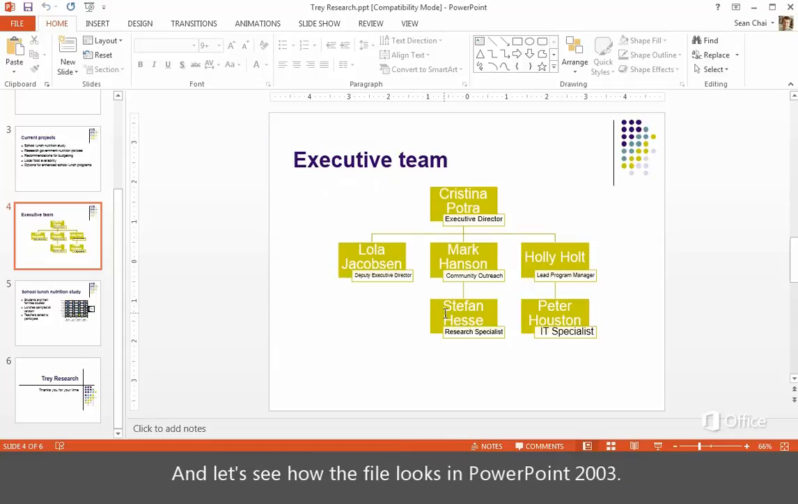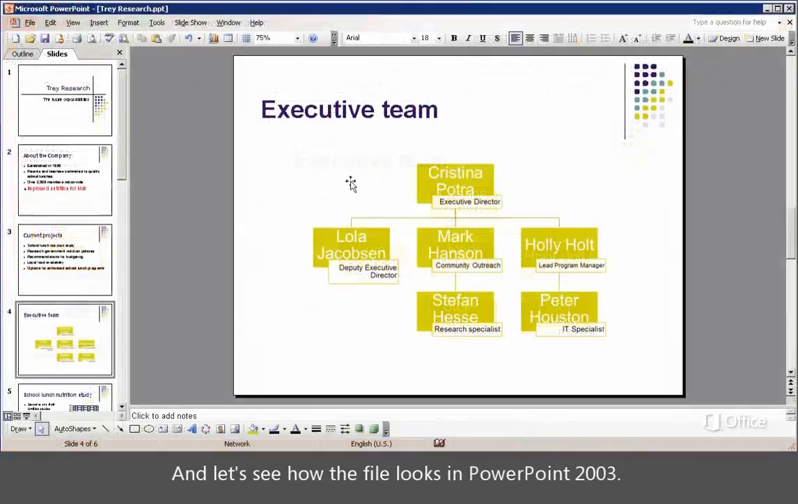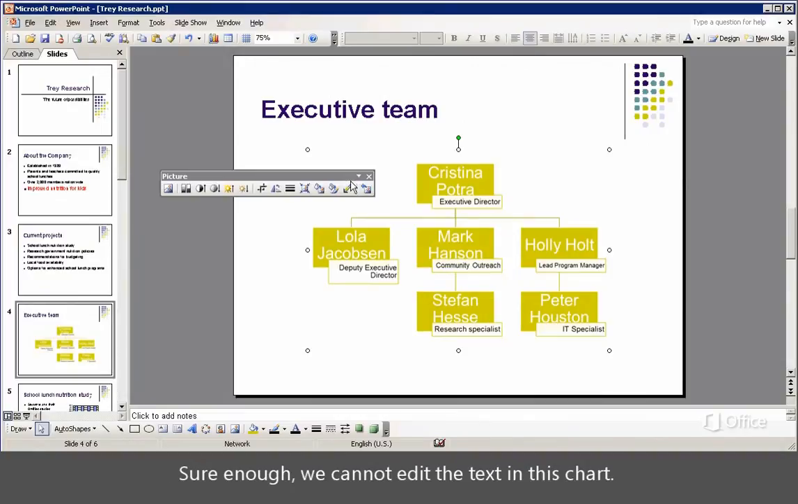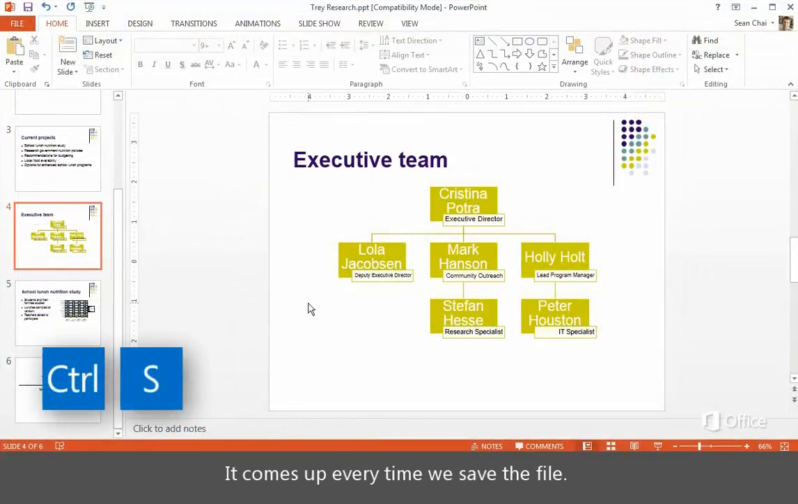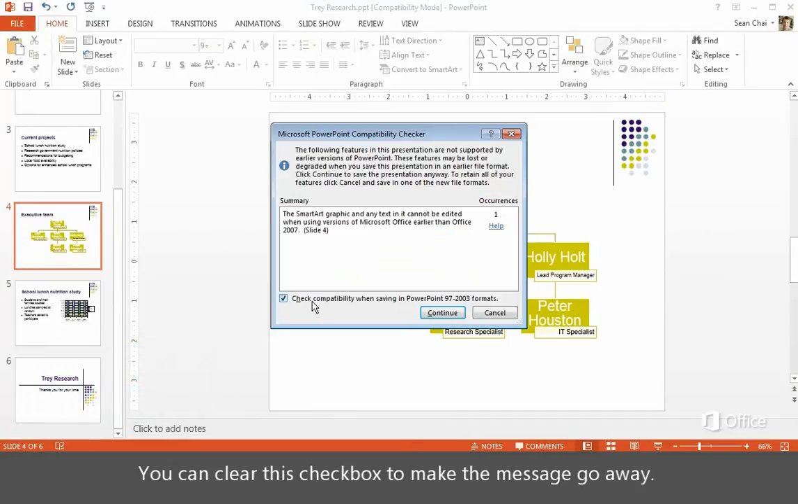And let's see how the file looks in PowerPoint 2003. Sure enough, we cannot edit the text in this chart, but other than that, everything's fine. So let's take a closer look at that message. It comes up every time we save the file. You can clear this checkbox to make the message go away.